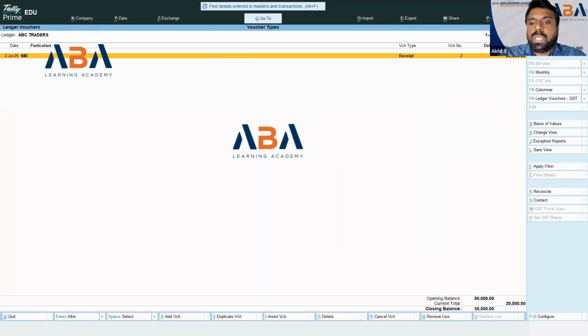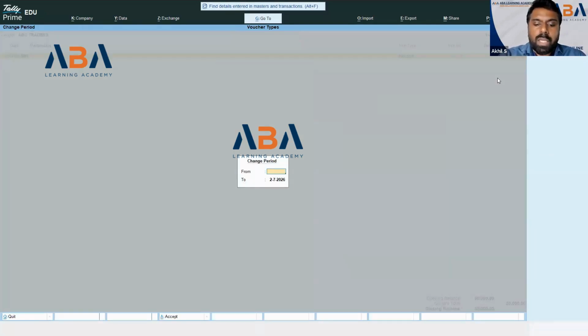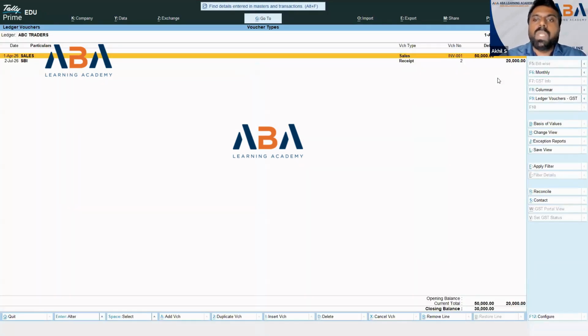If you want, you can change the period. I'm changing the period here, Alt F2, and here it is from April. You can see we made a sale in April. On April 1st, we have made a sale of 50,000 rupees to ABC Traders, and on 2nd July, they are making the payment of 20,000. So now here we can see the current total of 50,000 minus 20,000. Closing balance is 30,000. That means they are still owing us 30,000 rupees. So we have to get 30,000 from them later. That is the meaning of this.